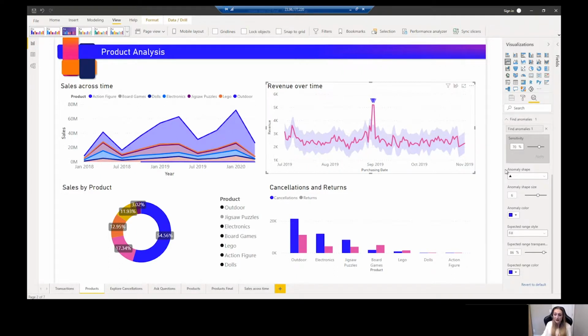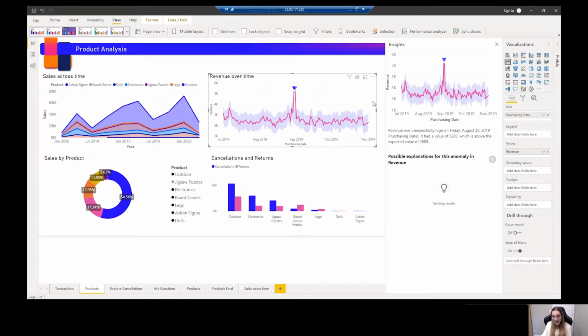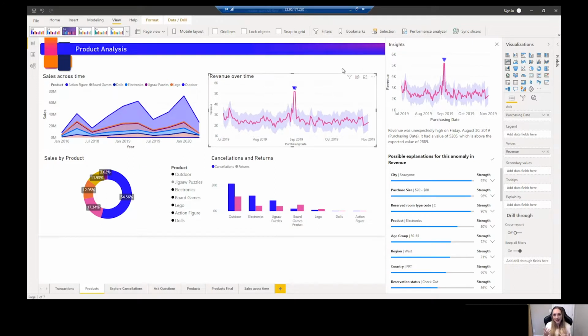What we also wanted to do is help our users explain the anomalies that are being found in the data. What I can do really easily is select this point over here and choose to explain the anomaly that I'm seeing. At this point, we run some automatic analysis across the fields in our data model, and it tries to explain what might be causing this particular anomaly in our revenue.